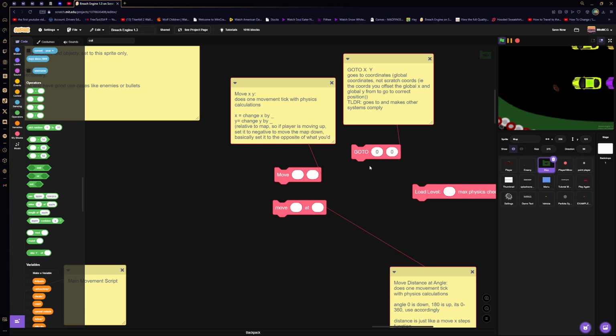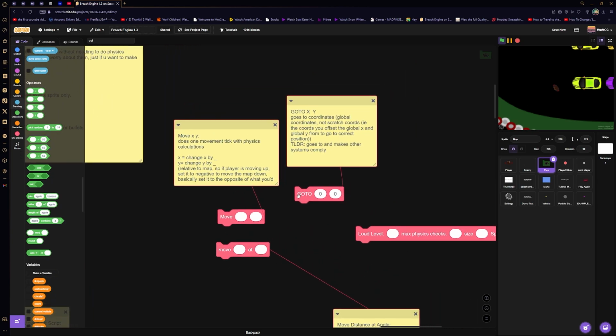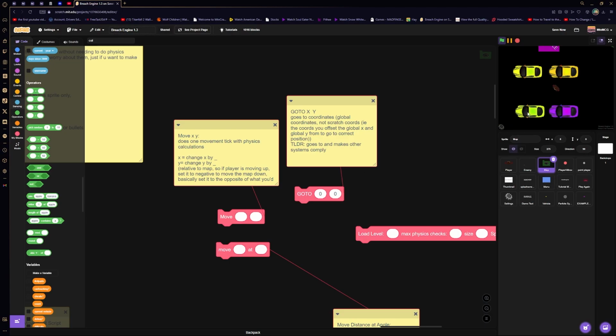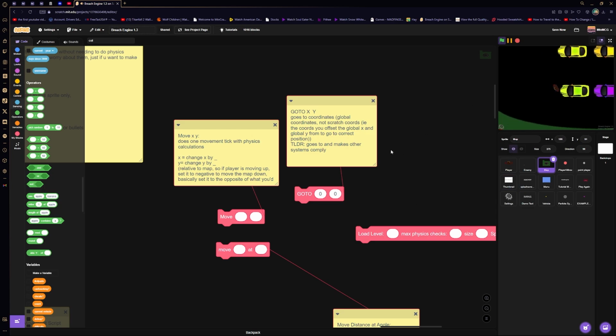Now for the goTo function. This simply puts you at the global coordinates that you specify. So 0, 0 would be the center of the map. At any time, this would work, and you can see all dynamic game objects move along with it. Keep in mind you have to use my global coordinate system because the Scratch coordinates don't work for the engine.